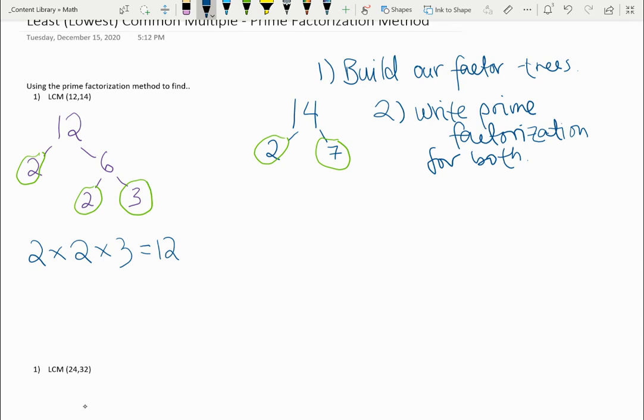Awesome. Do the same thing for 14. 2 times 7. Well, that's pretty straightforward. We only have one pair of factors for 14, so we end up getting 2 times 7. But you may ask yourself at this point, well, Miss N, how does that relate to least common multiple? Well, we can use this form, this prime factorization, to find similarities between our numbers.